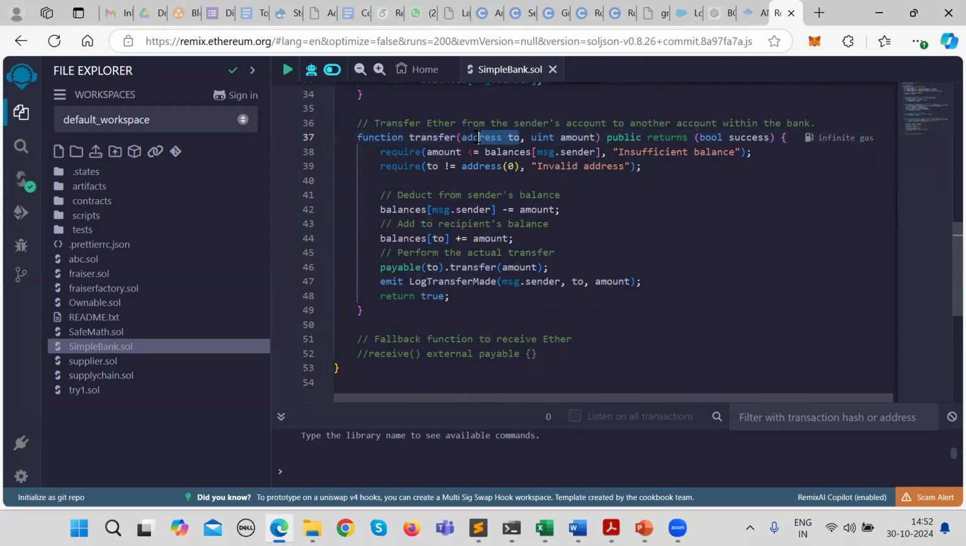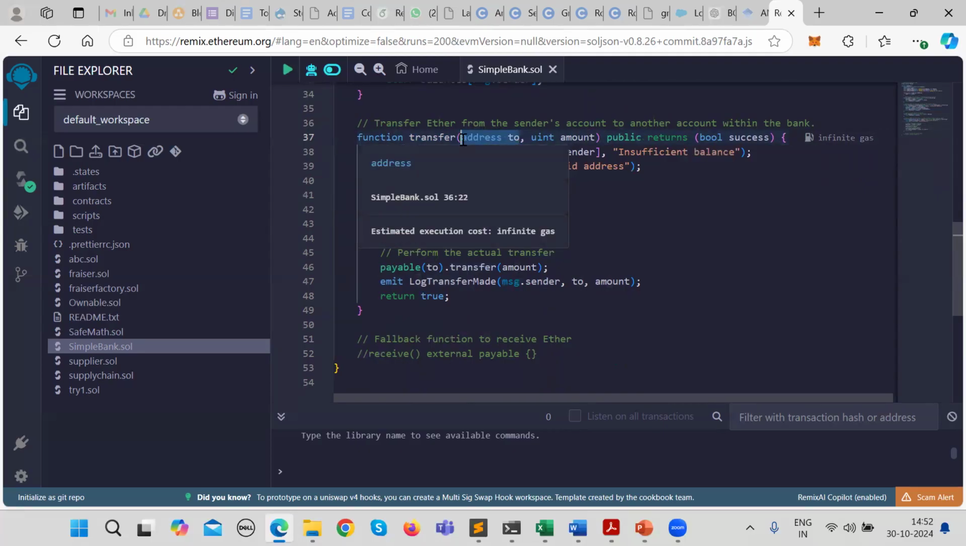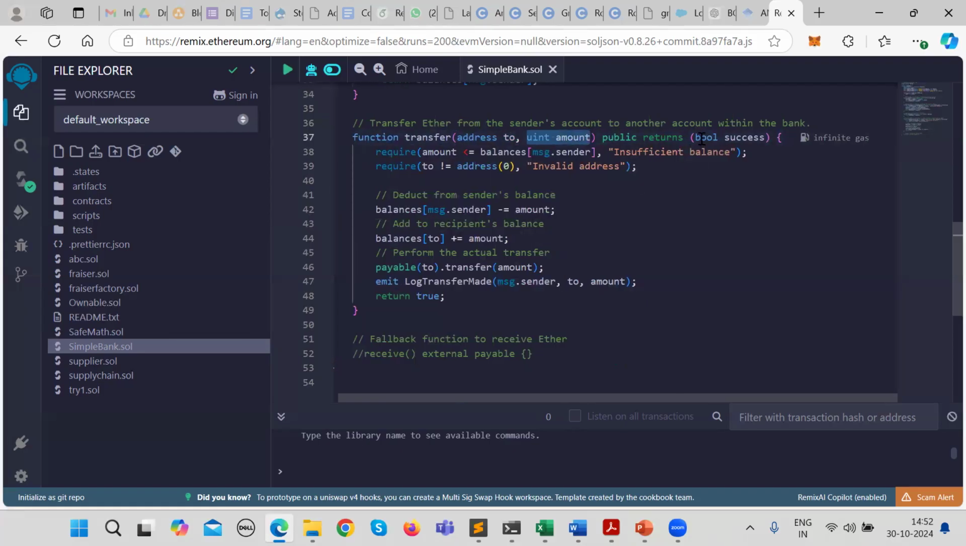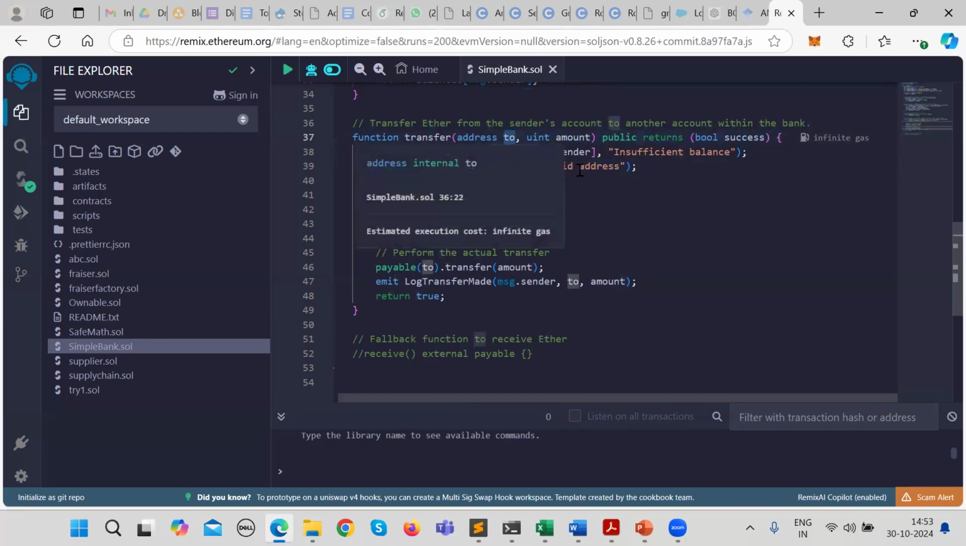If I want to transfer some amount from my account to some other account, I have to specify the other person's address and the amount that I want to transfer. Here the return type is Boolean. I just want to check whether the transfer is successful or not. So here I need to check certain things, like the amount that I am trying to transfer should be less than or equal to balance, and the second person's address is not invalid. I am checking that using address 0. Address 0 means invalid address. If I am putting this here, an invalid address will not allow me to go ahead.